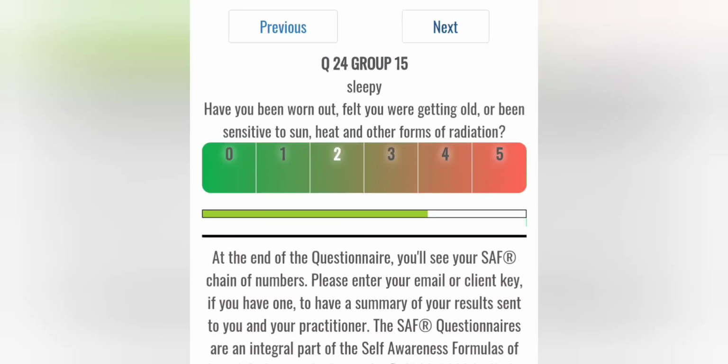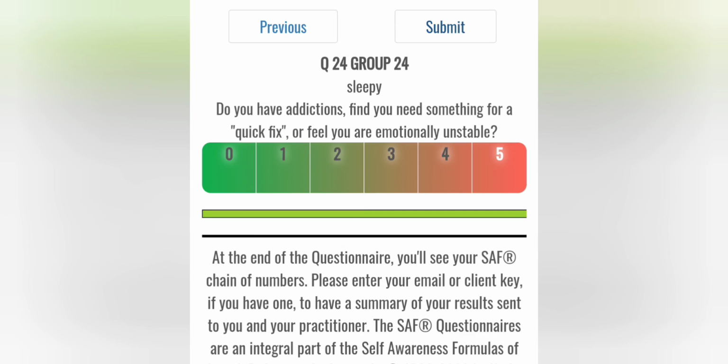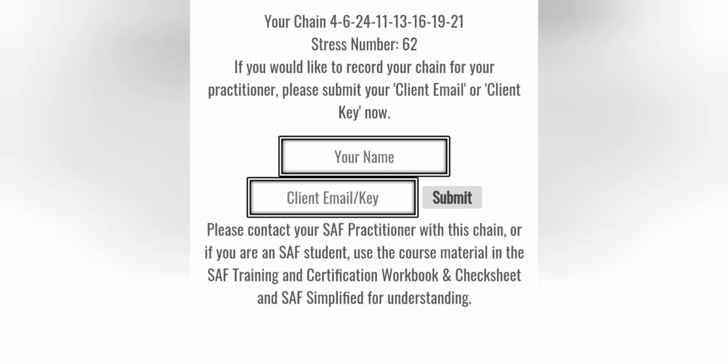As a side note, you can click 0 for no and 5 for yes. On the 24th group, we're going to hit submit, and we're going to get our chain at the top with a stress number. You'll put your name and your email and hit submit, and you'll get sent the chain. If you're working with a practitioner, use the email that they have for you on their account, and they'll get your chain as well.